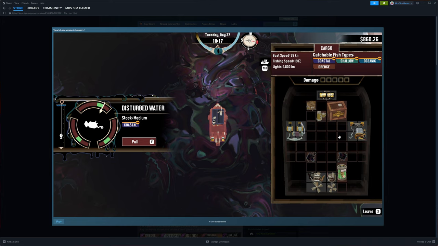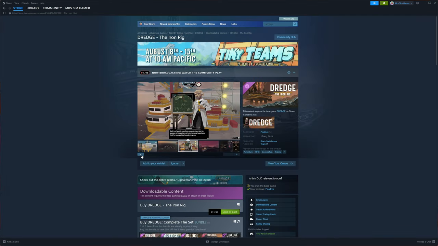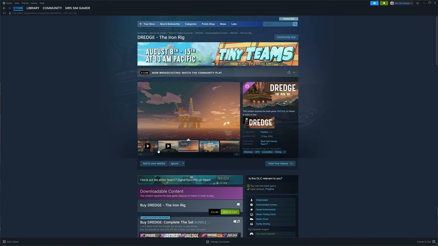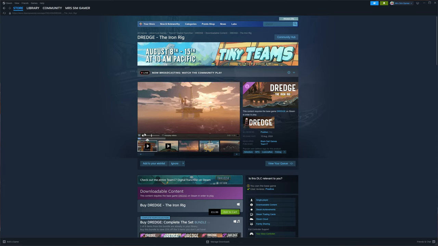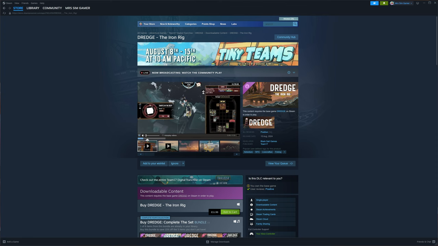Disturbed water. I quite like looking at these sort of screenshots to see if there's anything new that I can see. Clearly you can pick up little oil spills or something like that, when you're going through the oil. It'd be interesting to see what other collectibles are available. And that was all the screen grabs. There is another little video here, but I think this is just the playthrough.